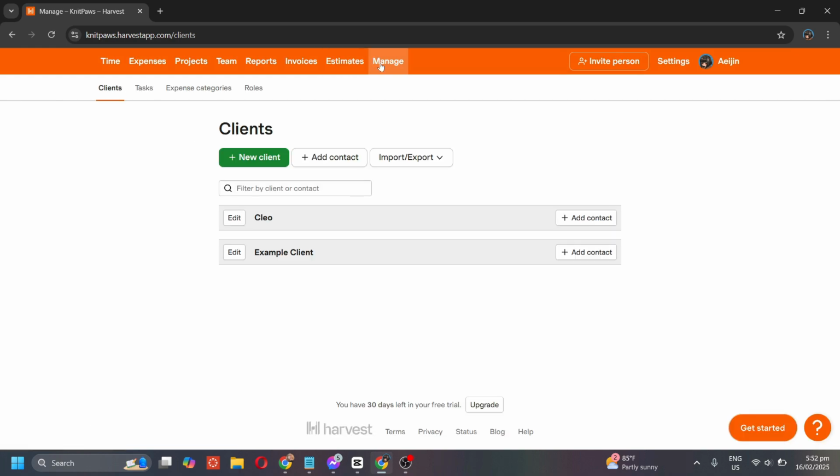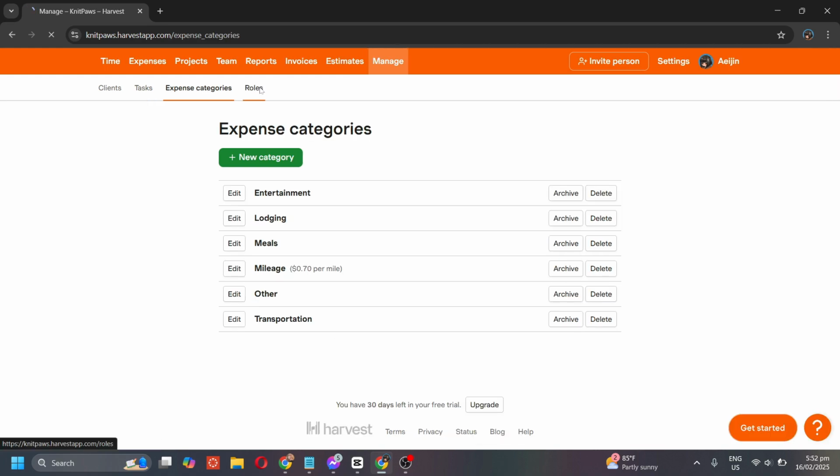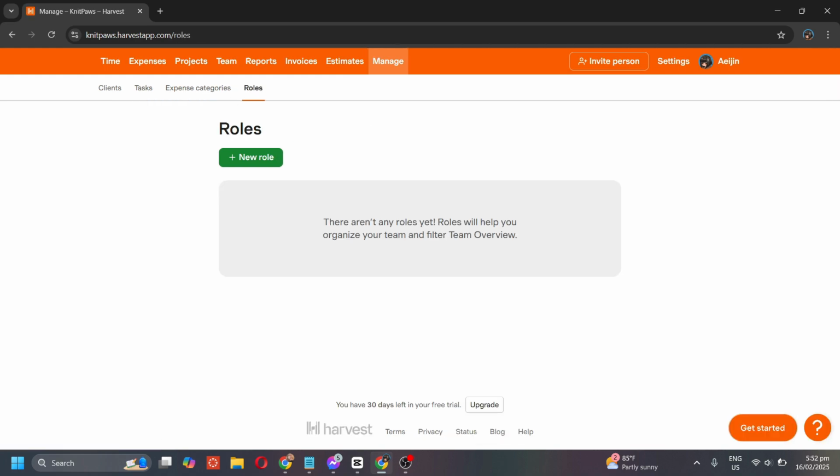Now for the Manage section, you can add clients here. You can also add a task. Just go to the task section. As you can see, all of your tasks are here, and you can also add a new category and roles.